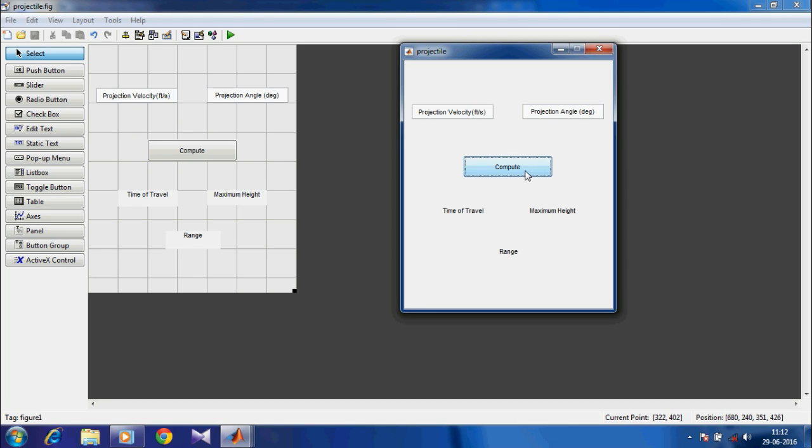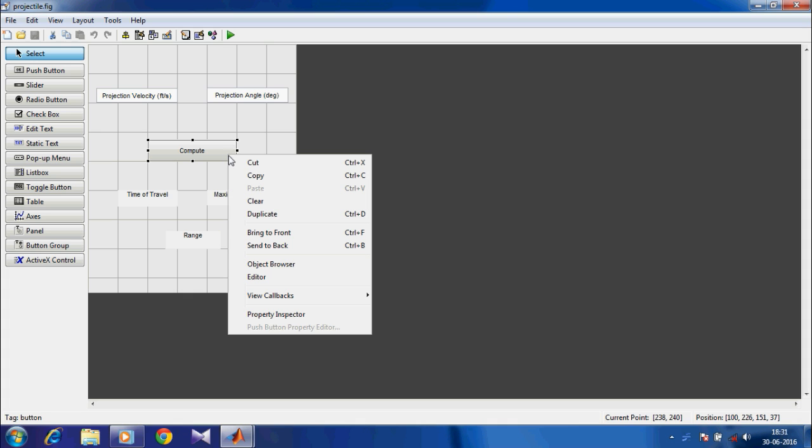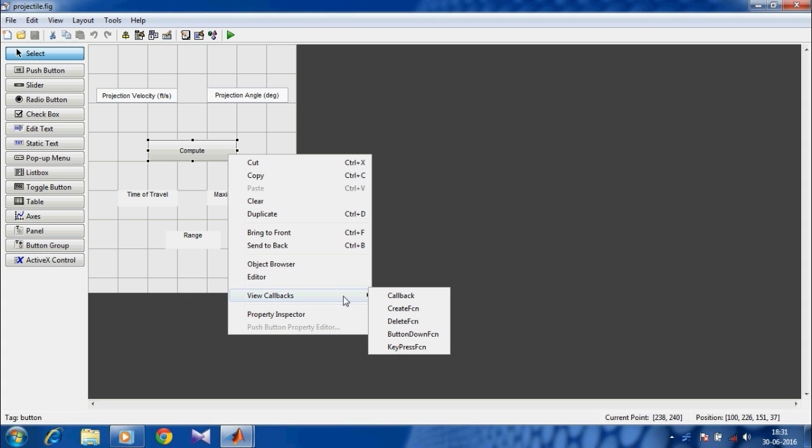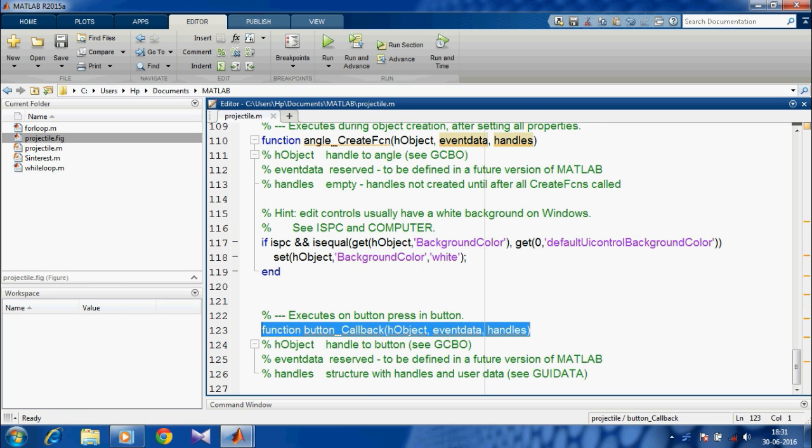Now the idea is when the user clicks compute, it will fetch the values entered in this and then calculate and display the outputs. For this, we'll have to edit the function for the button. Right click, view callbacks, callback. Here we can write the commands it will execute when the compute button is clicked.